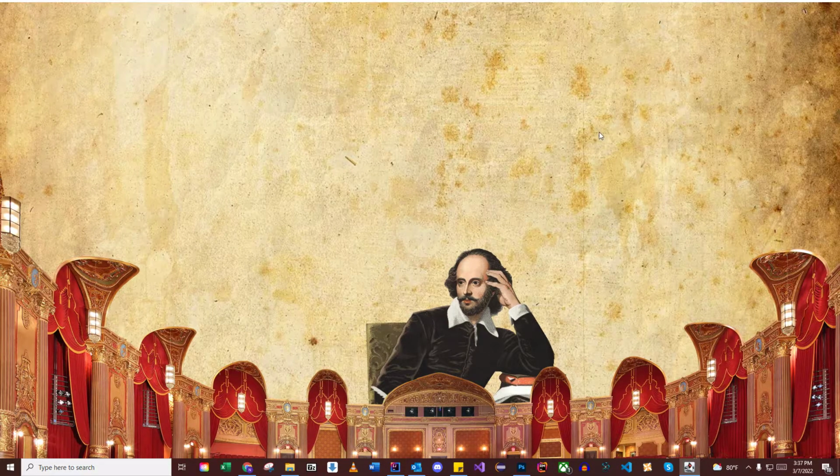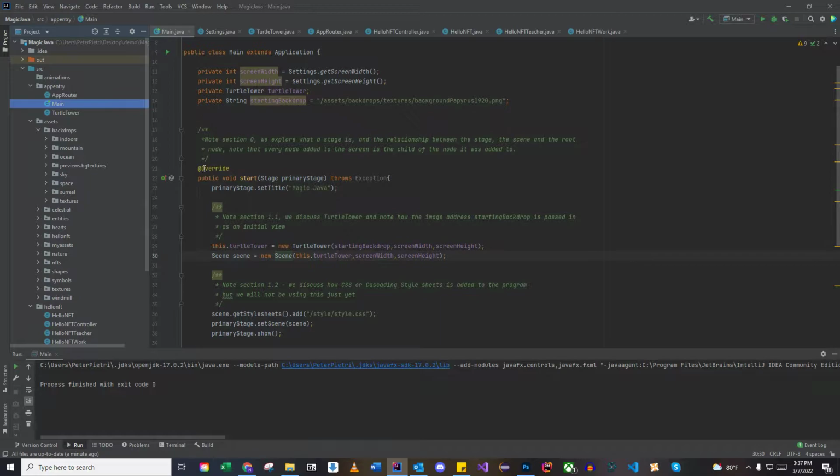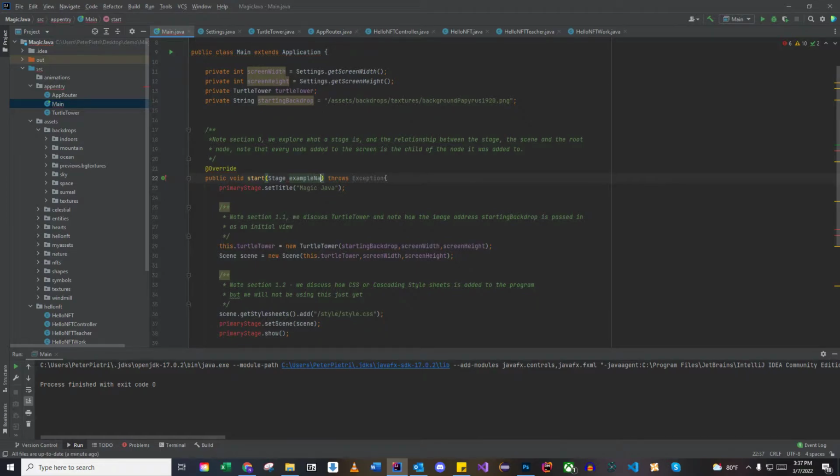The reason I've designed this as your initial view is because everything in JavaFX is about adding things that you can see to your stage. The base of your entire JavaFX application is your stage. If you look over here at override, the public void start passes in stage, primary stage. And primary stage can be called whatever you want. You can change it to example name, and then I just have to change that in the other places that it appears. The stage name itself does not matter. It's just a variable name.